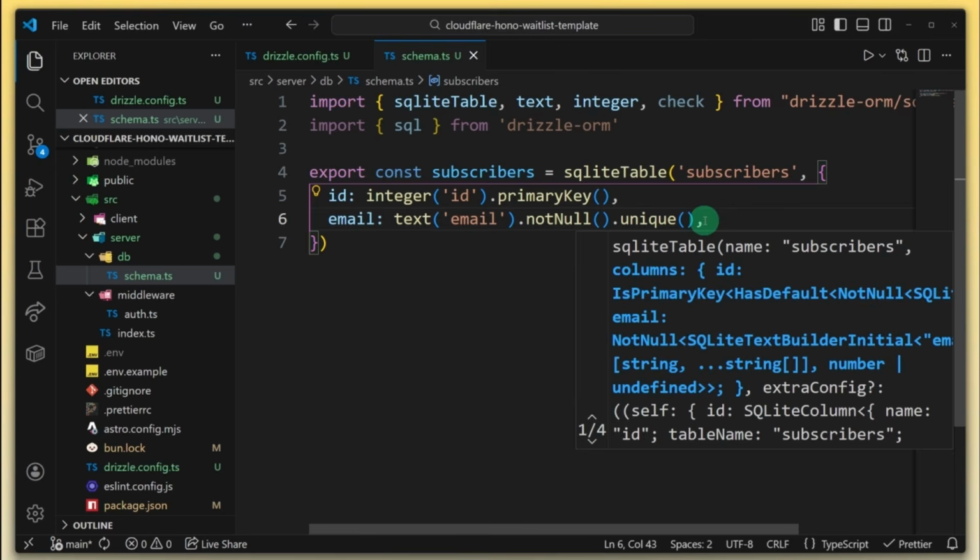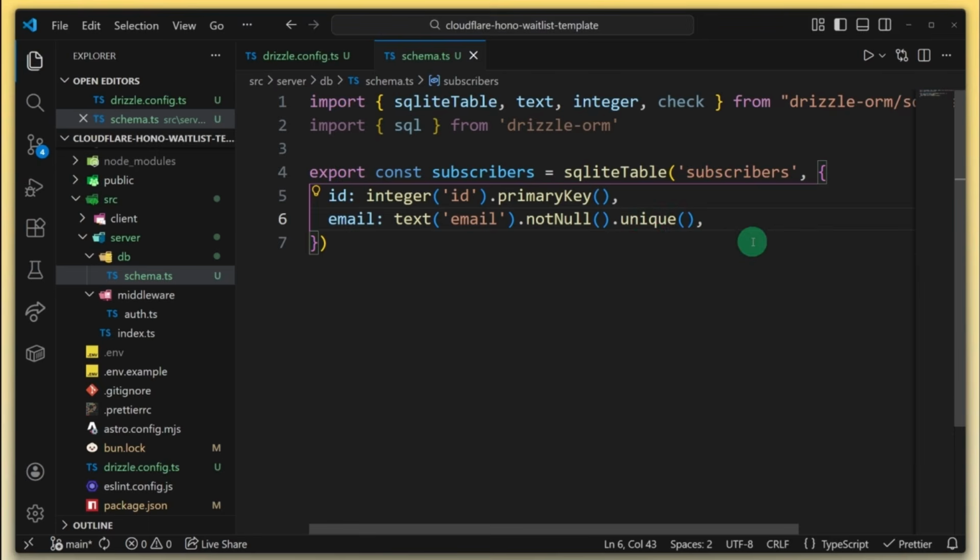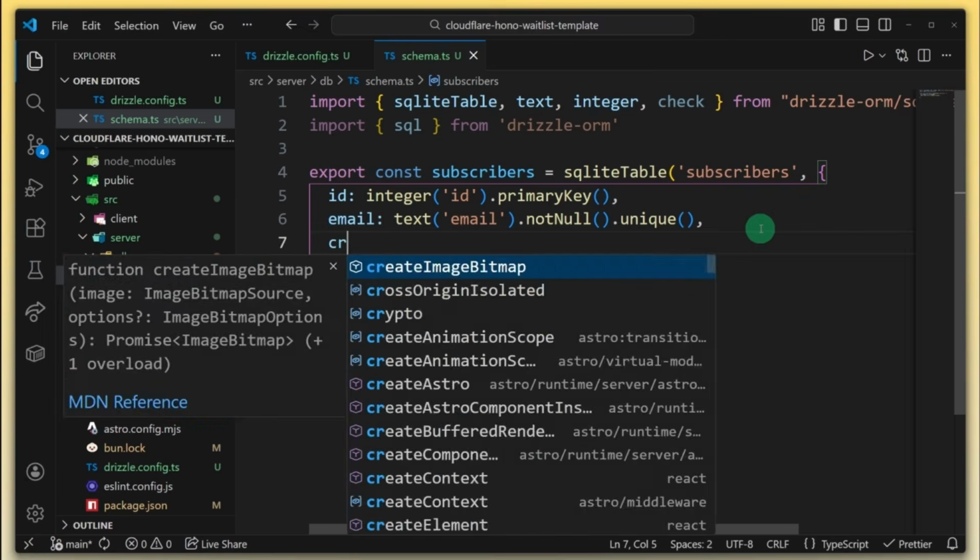And then we'll also tack on that unique. We definitely want the emails to be unique. We don't want duplicates in our database. That's pointless for us. And then it's always good to add a created at and updated at column so that we can keep track of when rows were created in our database. It's very helpful for debugging and just knowledge of our system.